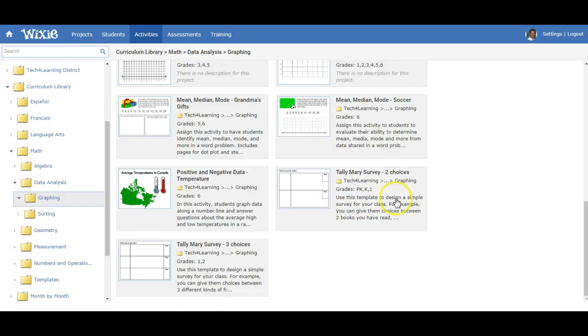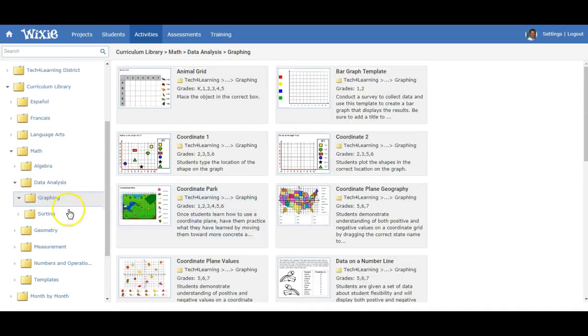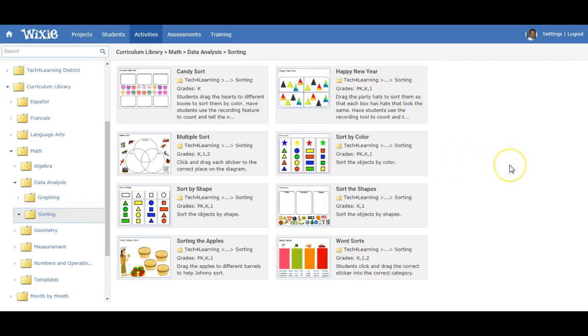All sorts of neat things here. Even temperature and mean, median, and mode, which I know is a little bit more intermediate. And also we saw the sorting. And these are great for second grade if you still do centers. I know some places do, some don't, but this is a great opportunity to have a center as a math station on the devices.